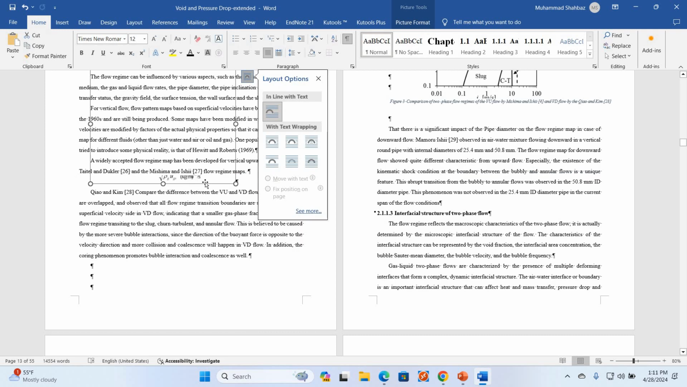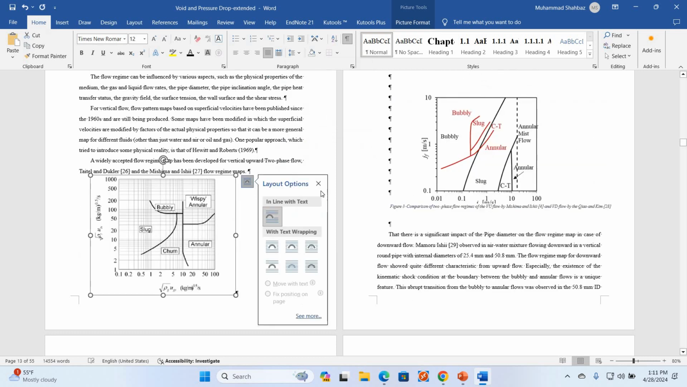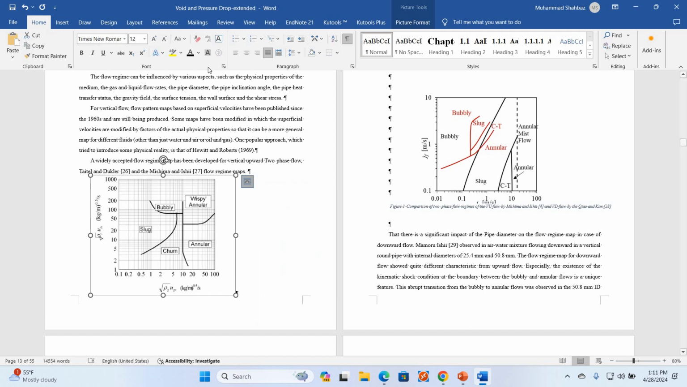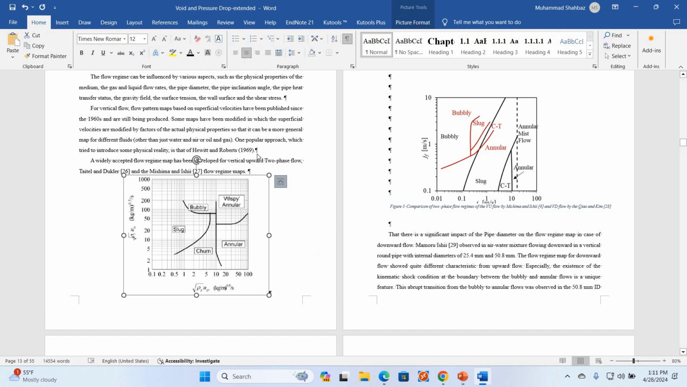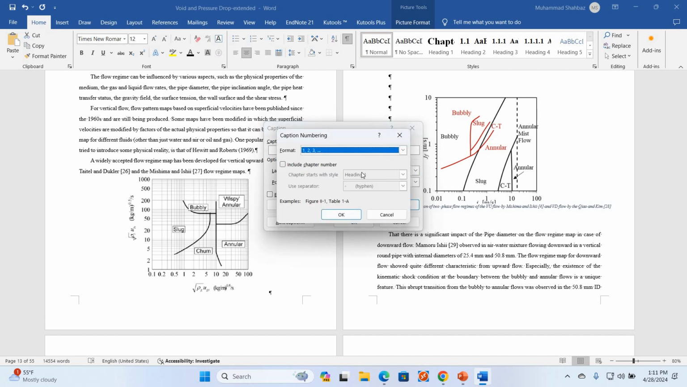It should be in line with the text. So by default it's not showing here. You can do this by putting this picture as one line. Okay, it should be centered, and if we want to apply the caption, it should include the chapter number also.